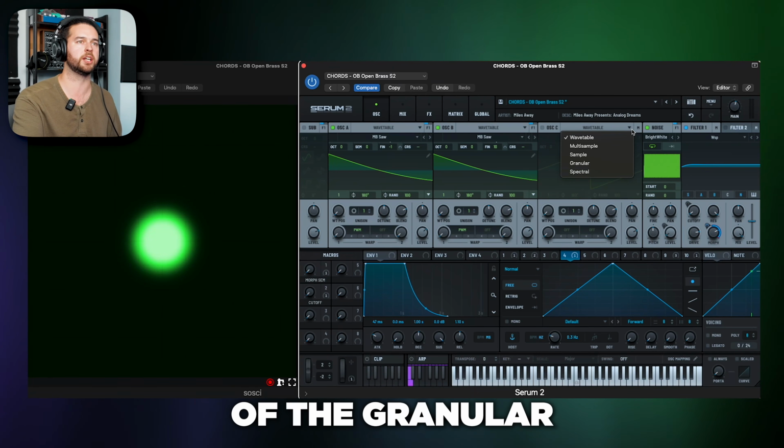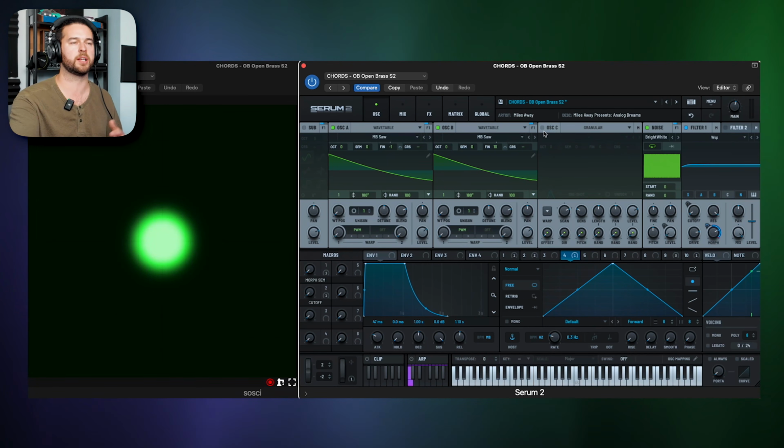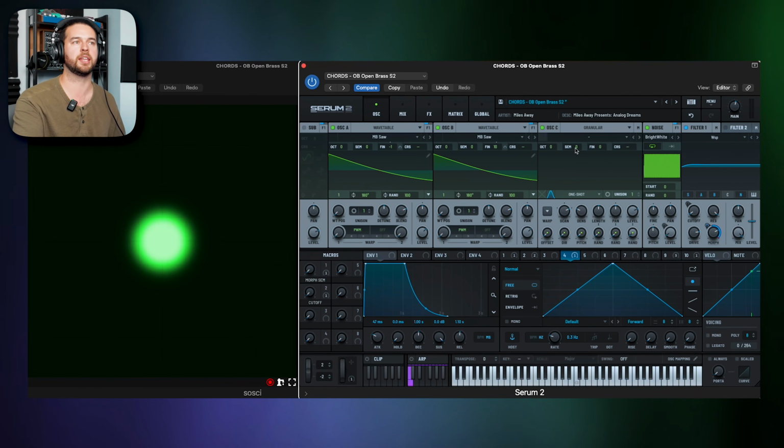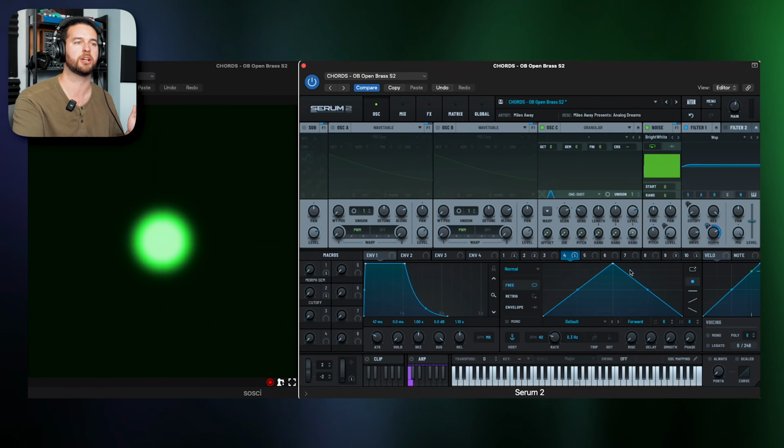My final favorite new feature in Serum 2 is one that I used a little bit less on this pack because it's not really authentic to many analog sounds, but it's such a cool feature I had to talk about it, and that is of course the addition of the granular and multi-sample and spectral oscillators. Granular in particular is one of my favorite forms of synthesis, and let's go ahead and we'll add a granular sound to this patch and just see how much it brings it to life.